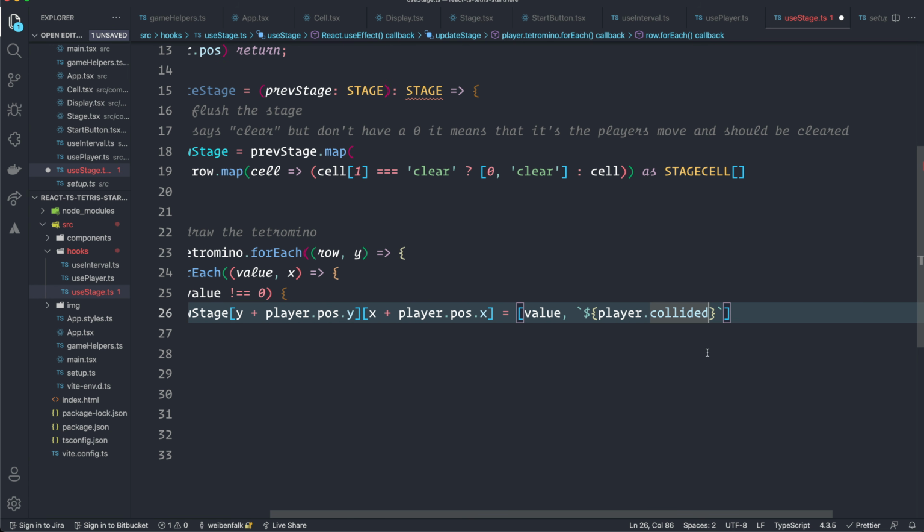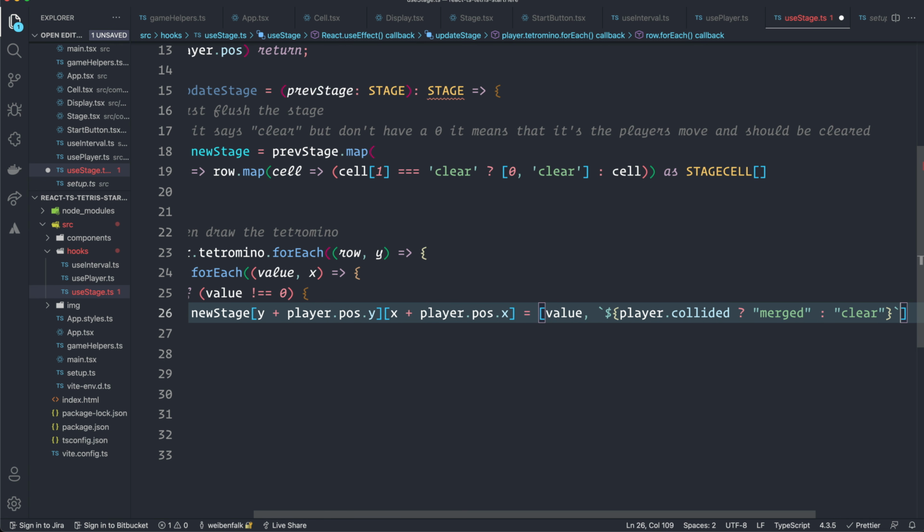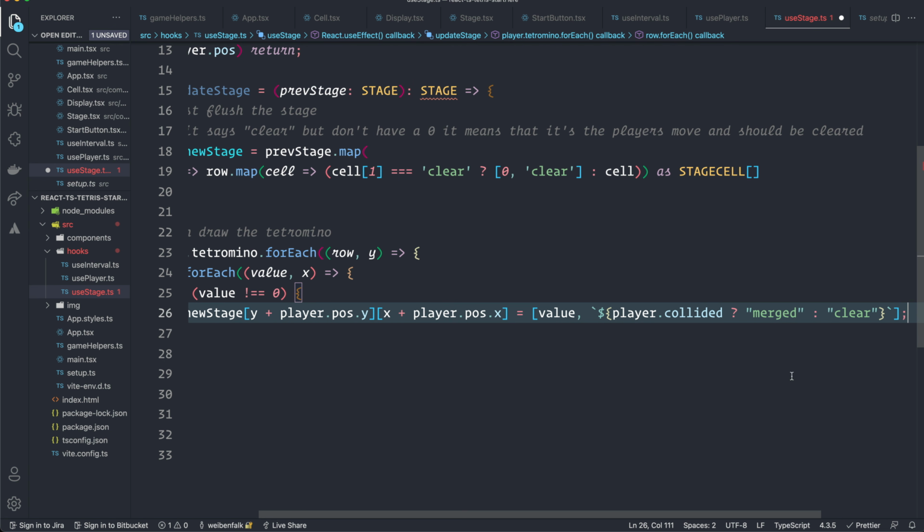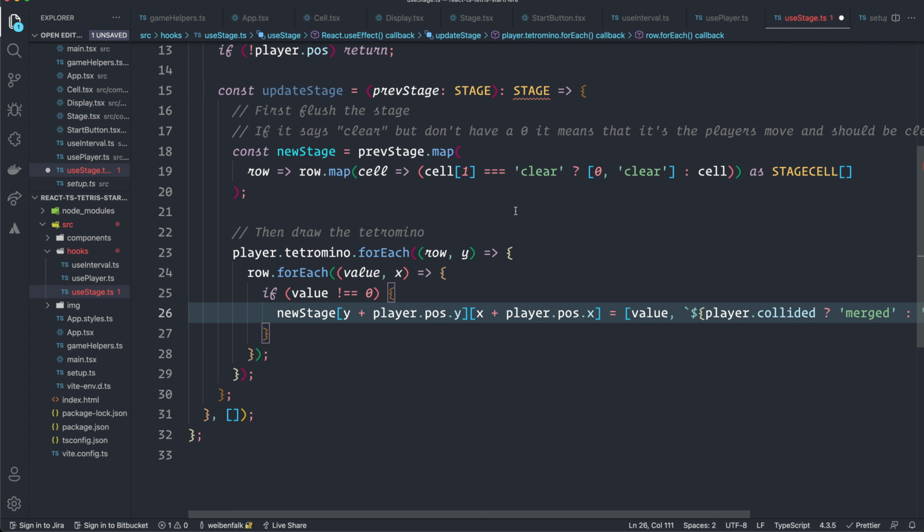So if the player has collided, we're going to specify it as merged. Otherwise, it says clear. So if we have collided, we're going to merge in this tetromino, and we do that by specifying this cell as merged. And this is everything we have to do for now in this update stage function.